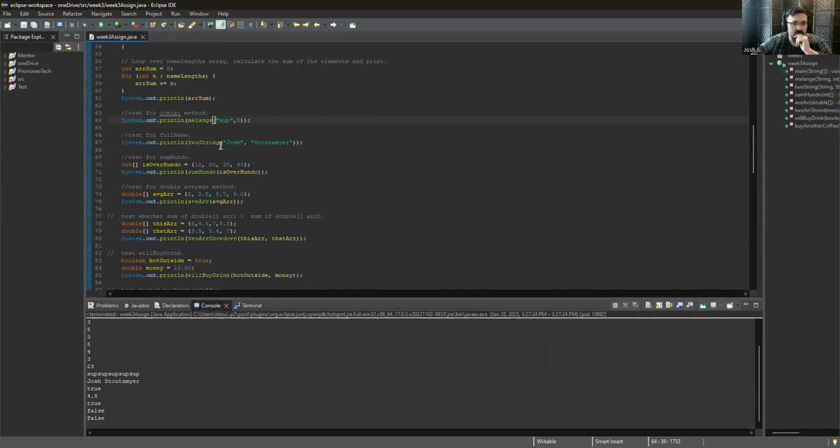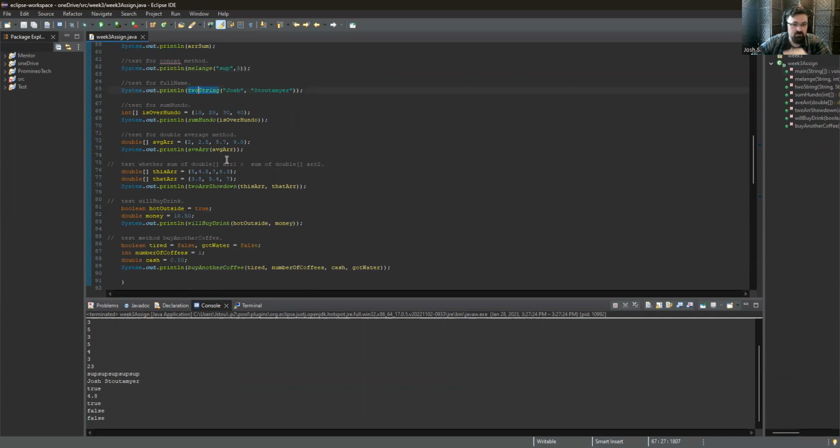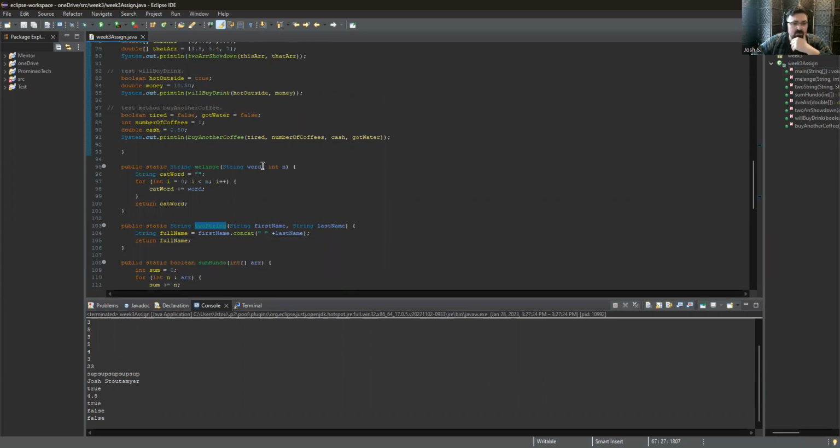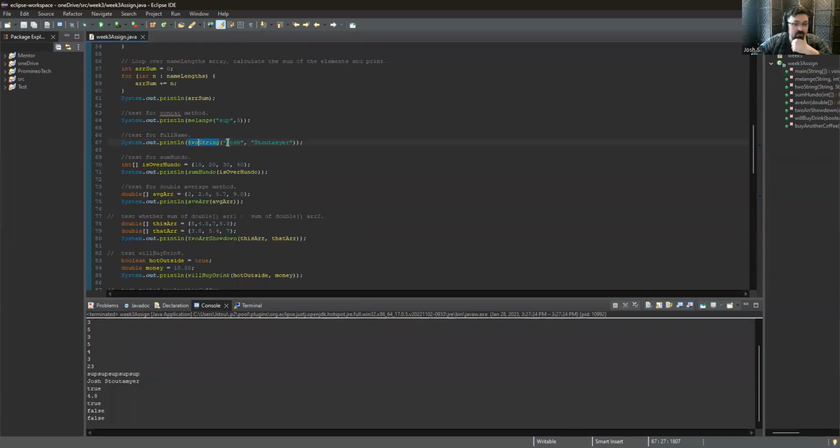Here we wanted to put 2 strings together, so we're calling toString. toString, first name, last name, holding it in full name, and returning the full name. So here, these are the 2 strings I've passed through, and it pops out right here when I print it.